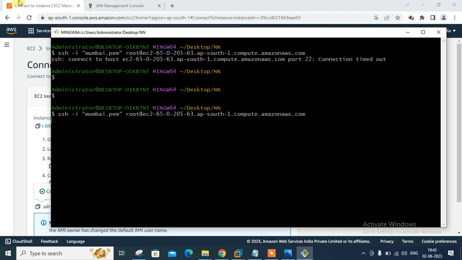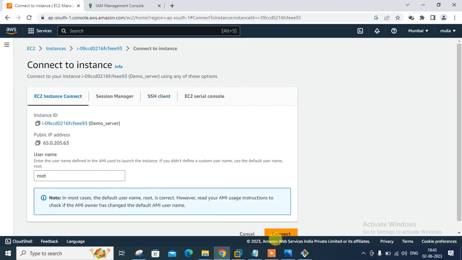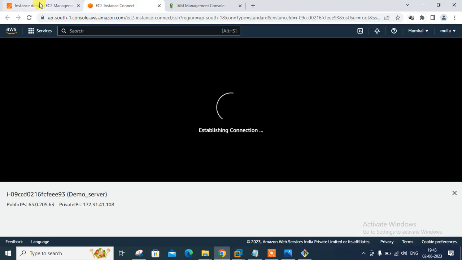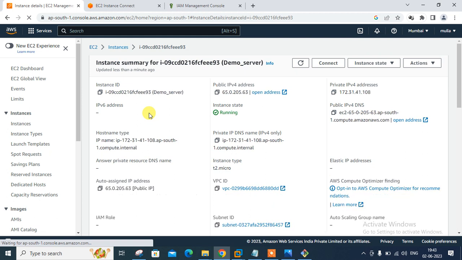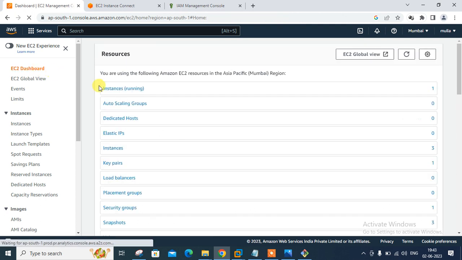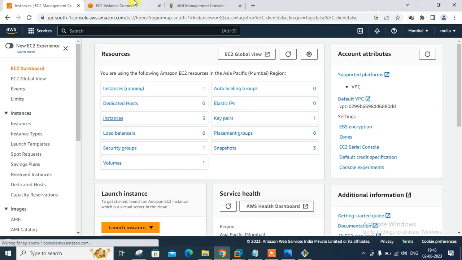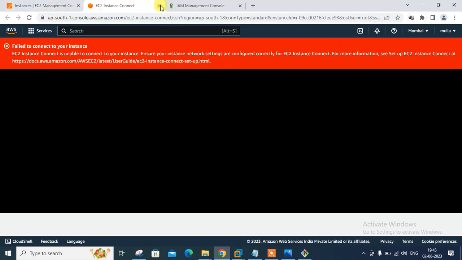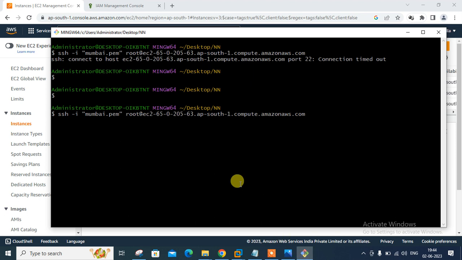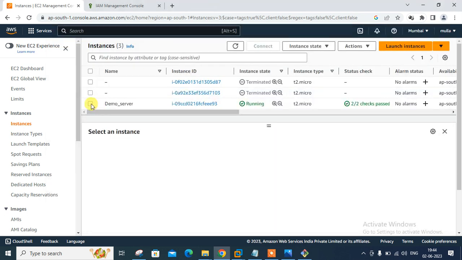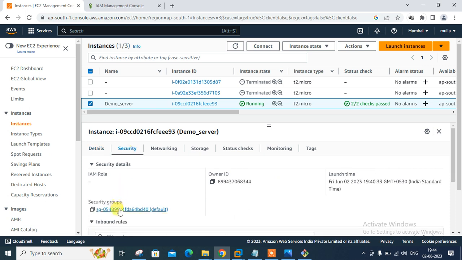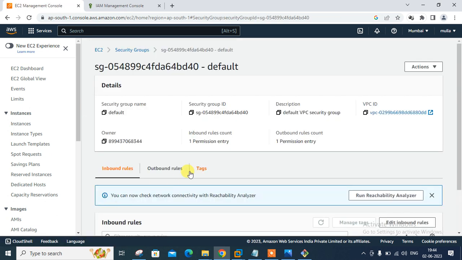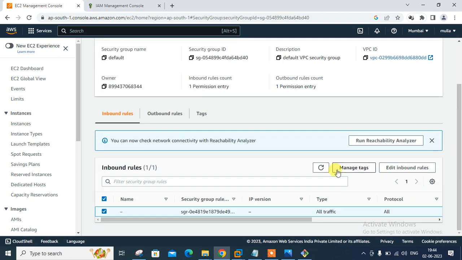No, okay. Let me check one more time. Port 22 is not open. Okay, let me check. Let me check in the security group. EC2 dashboard. No, it's not connecting. Okay, not a big deal. Let me check in the security group. By default, it should be available. Yep, it is there. All traffic. So all traffic is allowed.